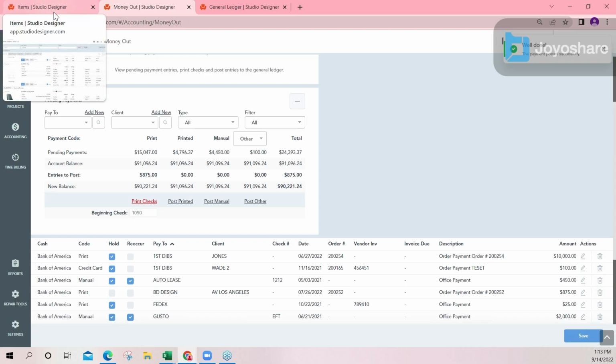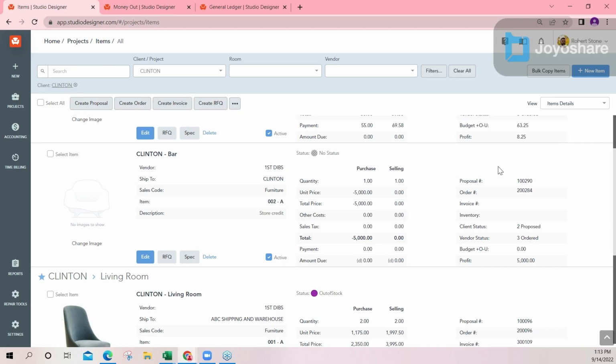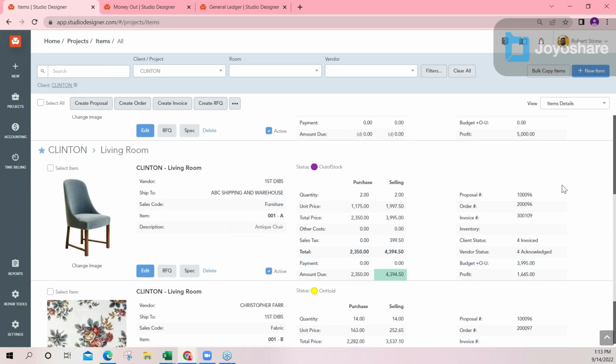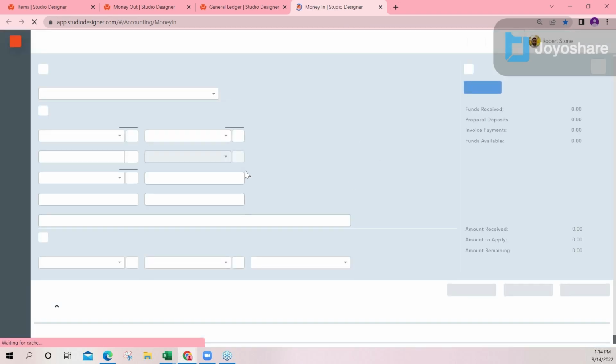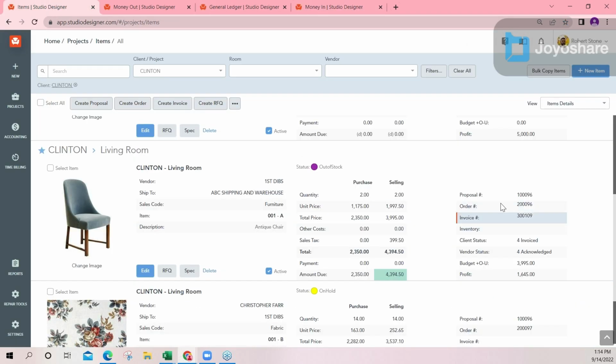Another great way to pay for purchase orders, to post them into your ledgers, is actually through the purchase order itself. A lot of times that could be a little bit easier. So I'm back in my item screen. That's my go-to. I will always have a tab open in my item screen. As a reminder, you could have more than one tab open at the top. Just select where you want to go, money in, right click, and say open link in new tab. And money in will pop up.